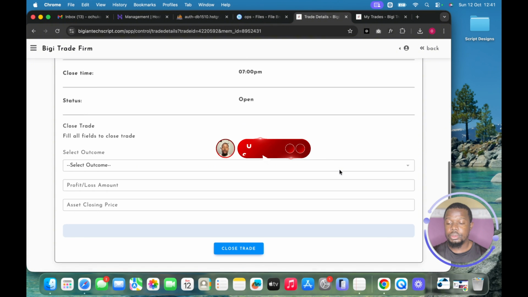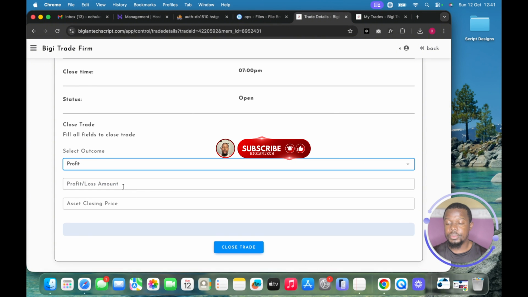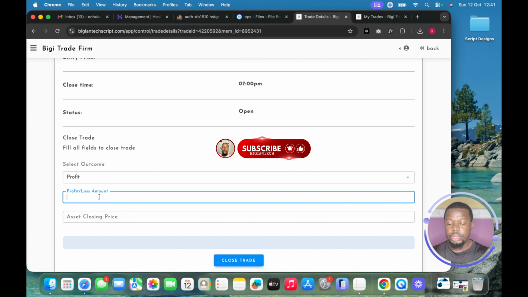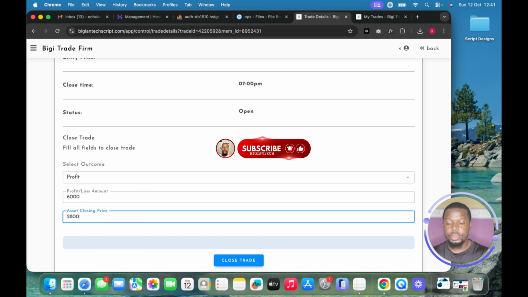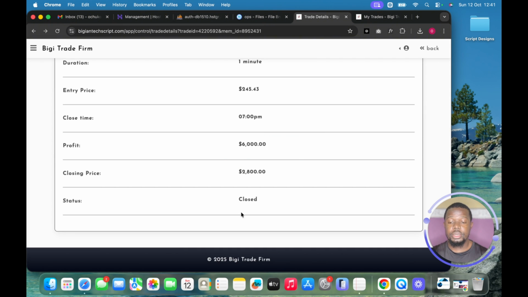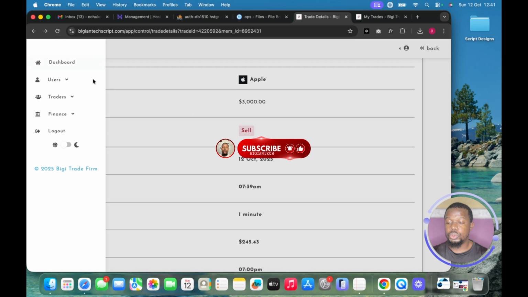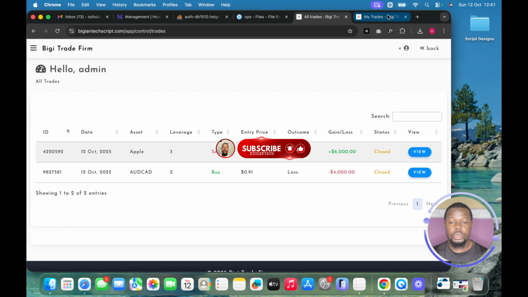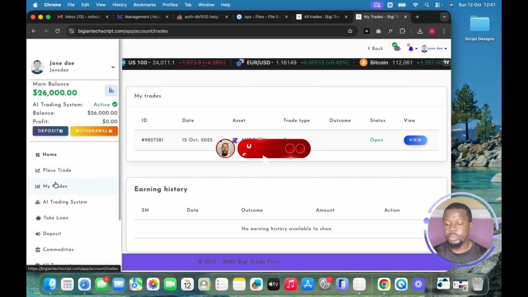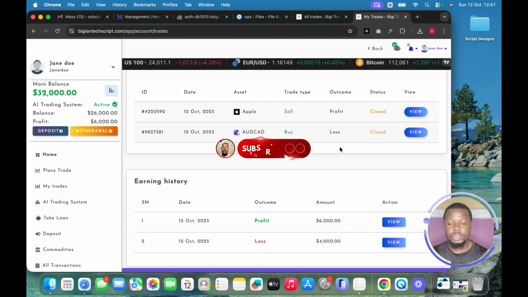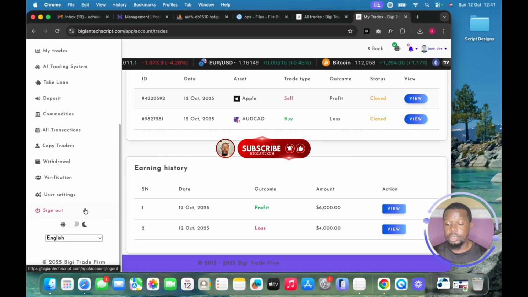Okay, let me just make this a profit. Select the amount. The user placed the trade. We placed the trade for 3,000. So let me say profit of 6,000, and the closing rate here is 2,800. Then close trade. As you can see, this is how it is. I'll go back to finance, go to trades, then go back to the user section. Let me go to my trades. You can see the profit has been added, the loss, and this is how it works basically. This is how it works.